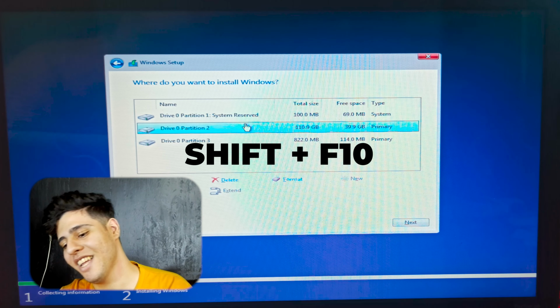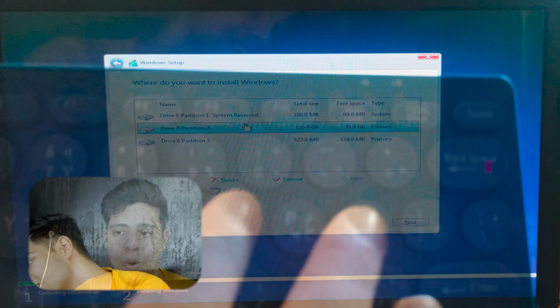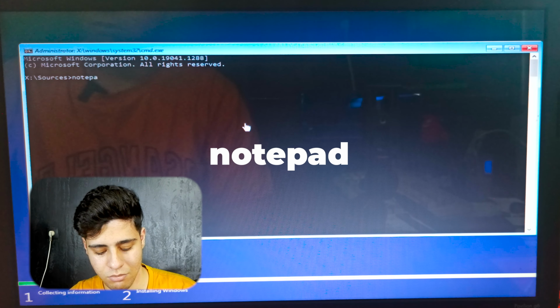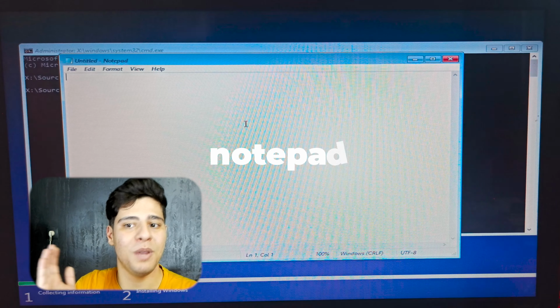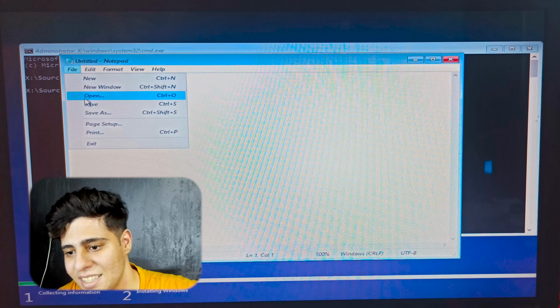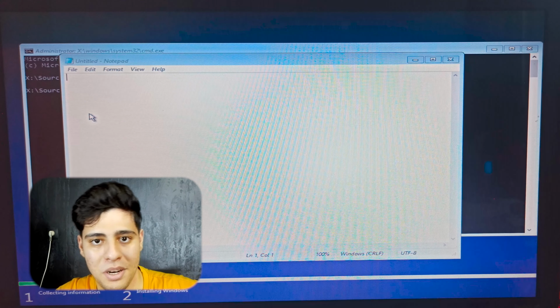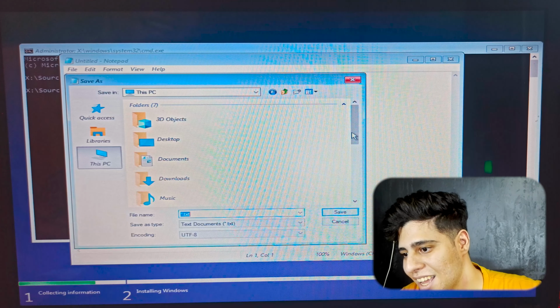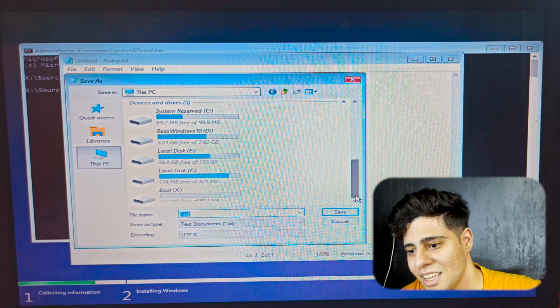F10, I know that none of them shows well. Hold both of them, and in here type Notepad. Okay, Notepad, it will appear. On the file, save as. If you press file, save as, go to This PC. You need to scroll a bit.